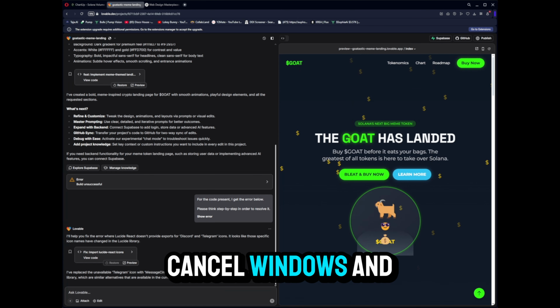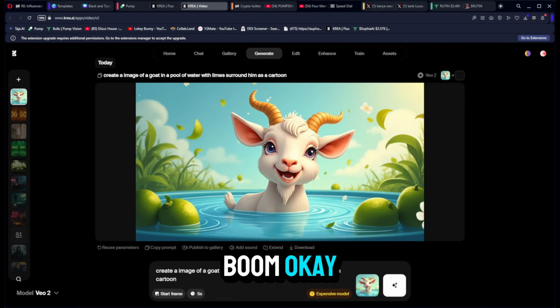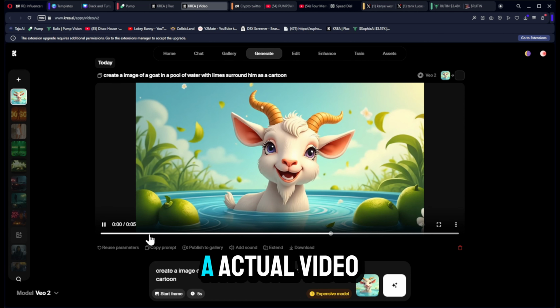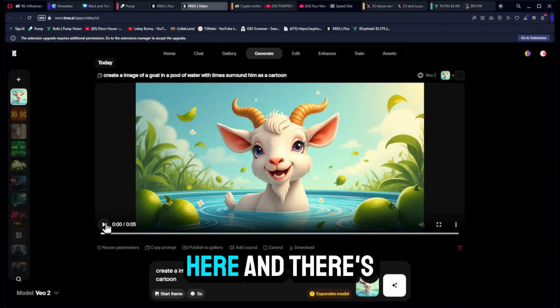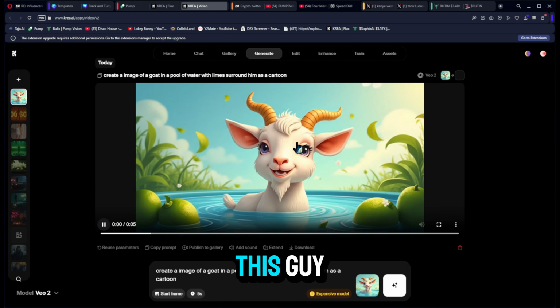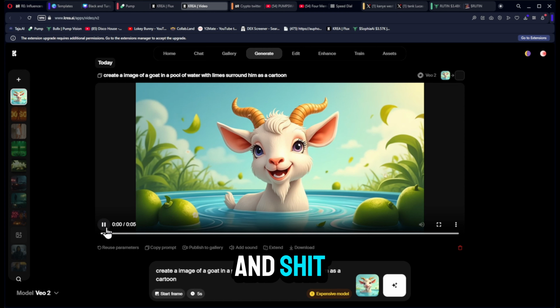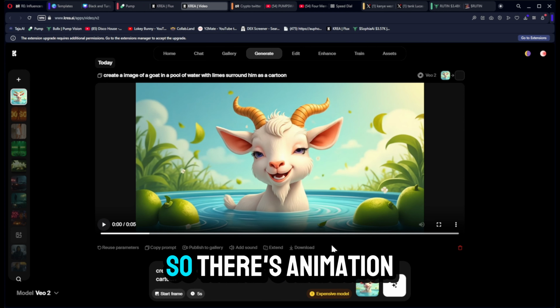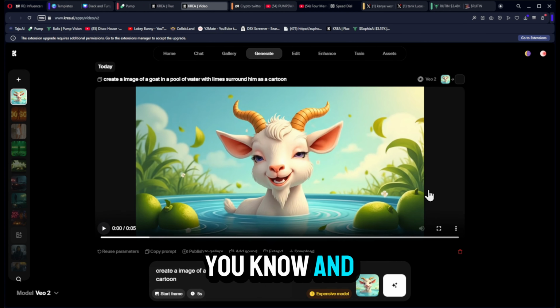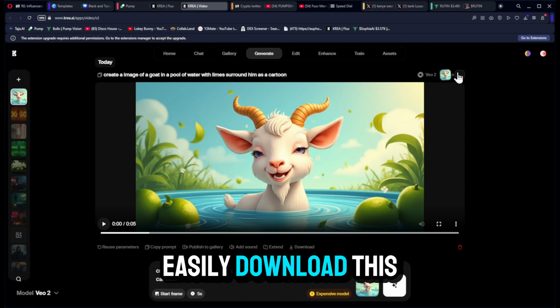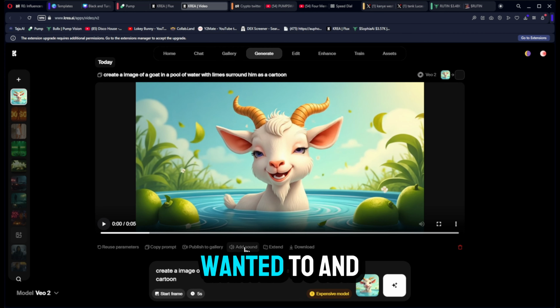Cancel Windows and boom. Okay, so now I got myself an actual video, right? There's a goat, and there are flowers moving around. You know what I'm saying? So there's animation here, and I can easily download this. I can even add sound to it if I wanted to, then save it as an asset and bring it onto the site.